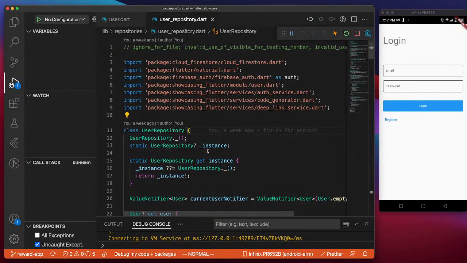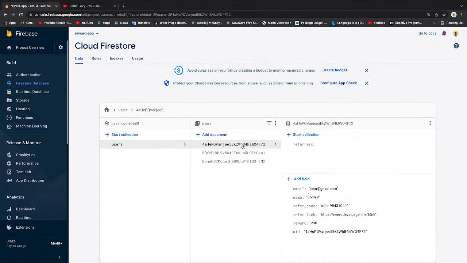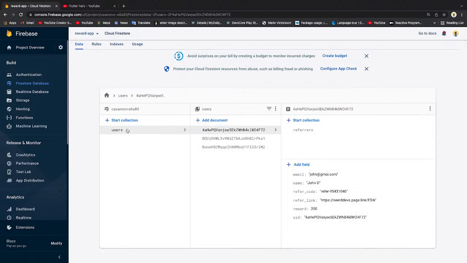So I'll just run the app and you can see how this works. First I'm going to show you how the database structure is for this. When we register using a dynamic link, we extract the refer code and use that to reward a particular user, and we increment the reward and the reward count here, which is in dollars. We reward it by 100.